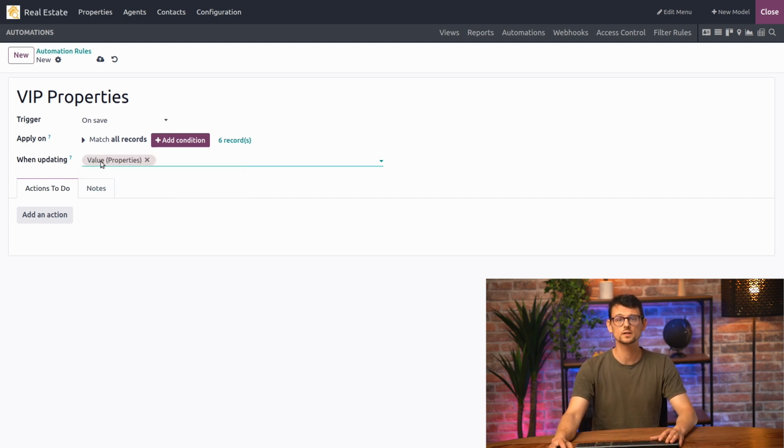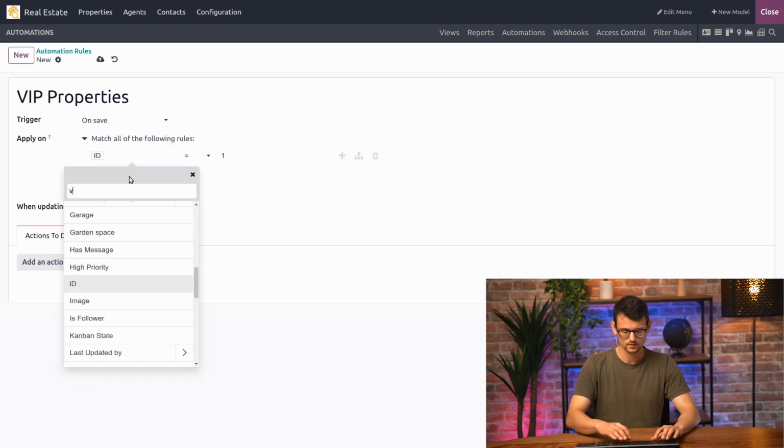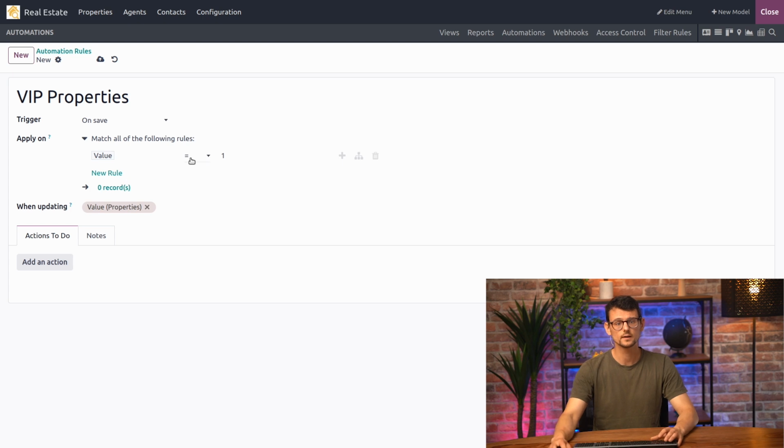Next, I'll add a condition, so the rule is only triggered if the value is 1 million euros or more. To do so, I add here a condition. Select again our value and specify it has to be greater or equal to 1 million. And now it's time to add the actions.